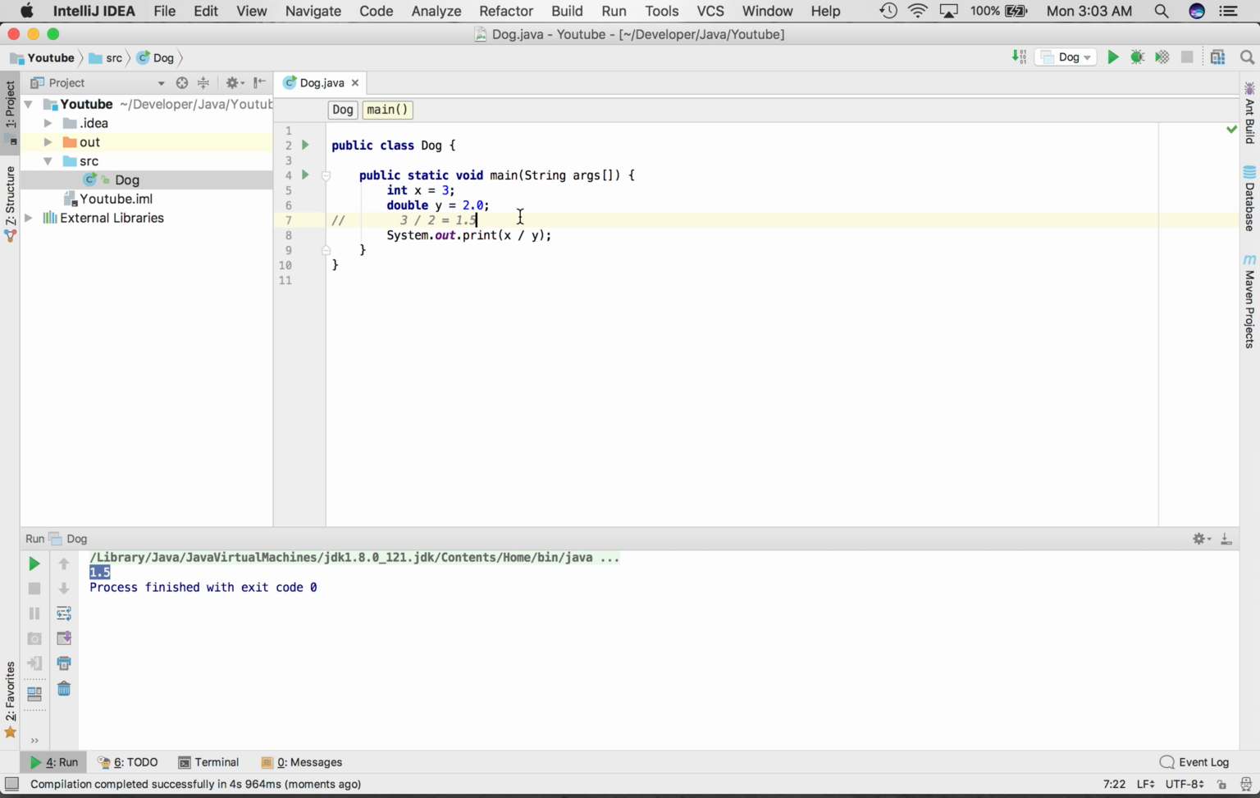One thing I want you to take away from what I've said is that when you do integer by integer division, don't expect any decimals. Don't expect any rounding or anything of that sort. It just drops everything after the decimal. If you are looking for precision, you have to divide it by a number with a decimal point, a double, float, something of that nature.